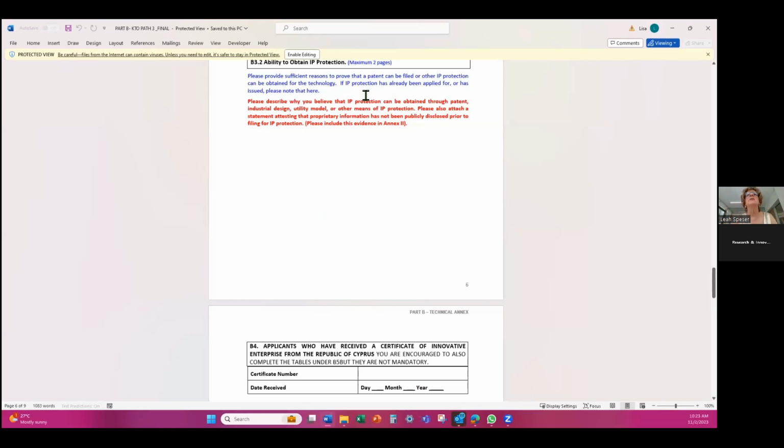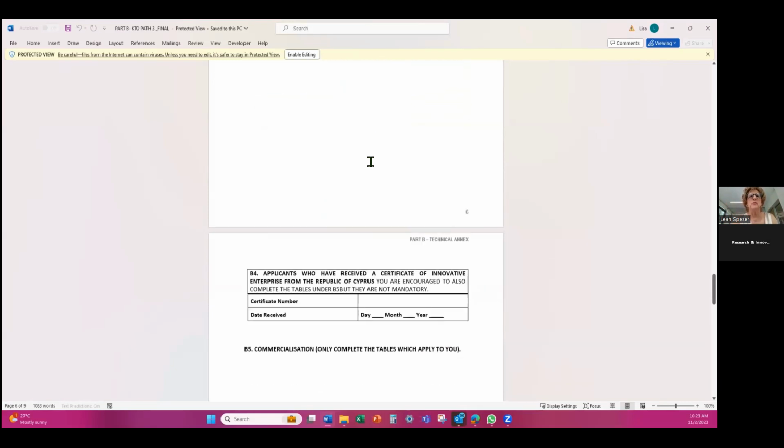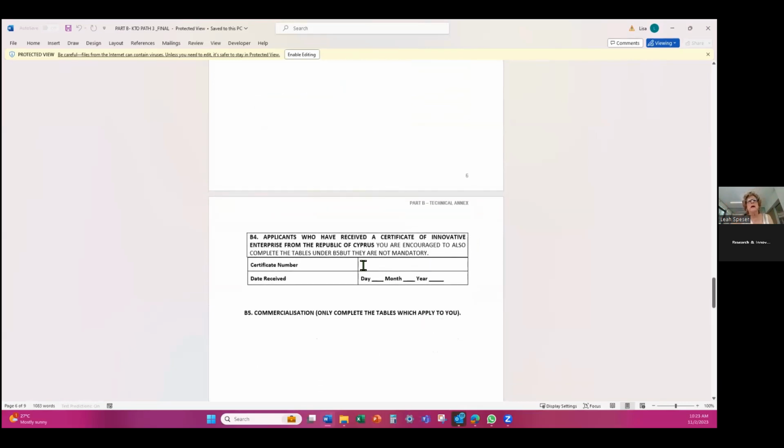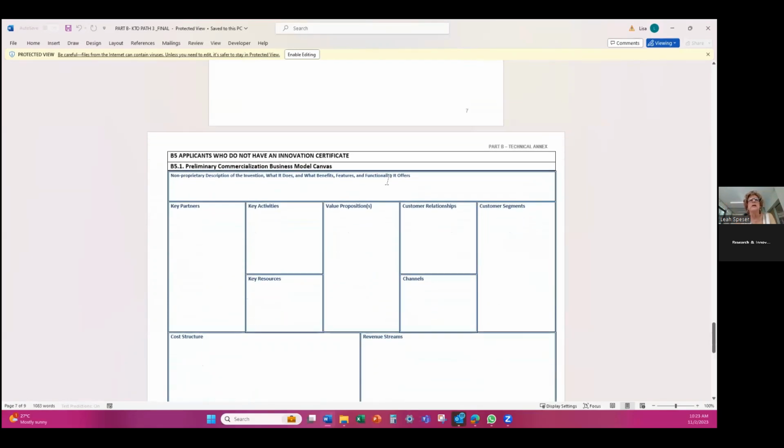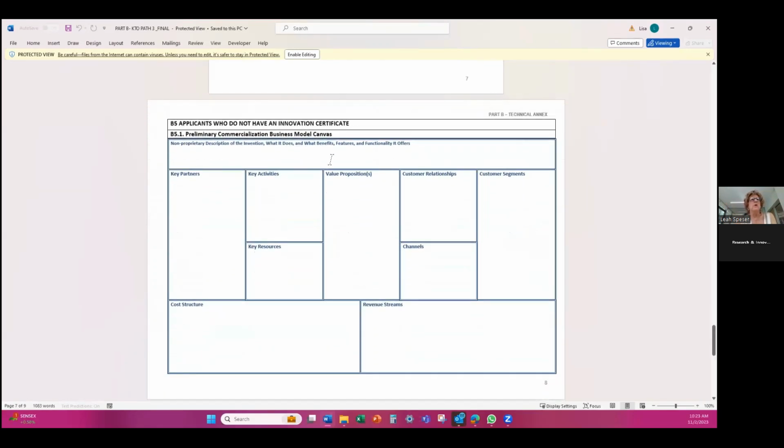And again, we only need 2 paragraphs on this. We're not looking for an essay. Now, if you are an innovative enterprise, we ask you what the certificate number is because that allows us to cut short some things. Next, we come to the business model canvas.